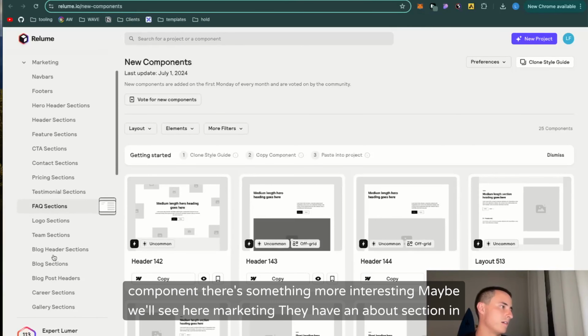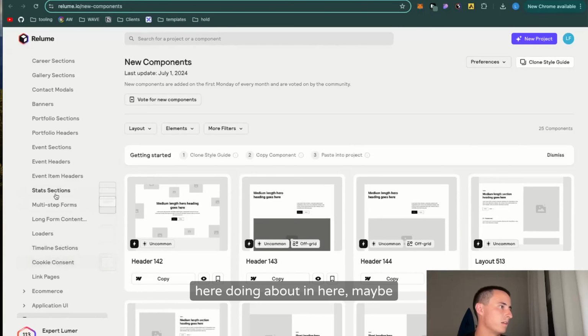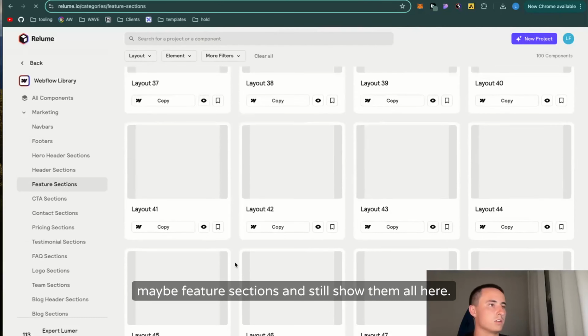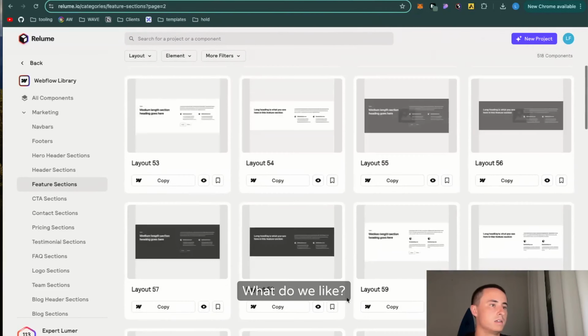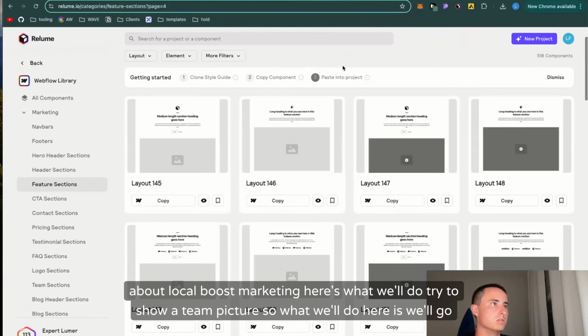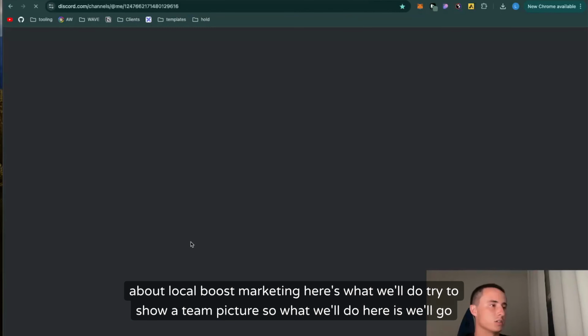marketing. They have an about section in here. Do an about in here, maybe feature section, since they'll show them all here. What do we like? Let's see. We're getting through the standard ones. About local boost marketing. Here's what we'll do. Try to show a team picture.